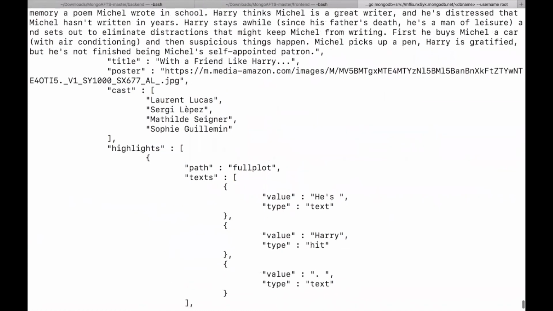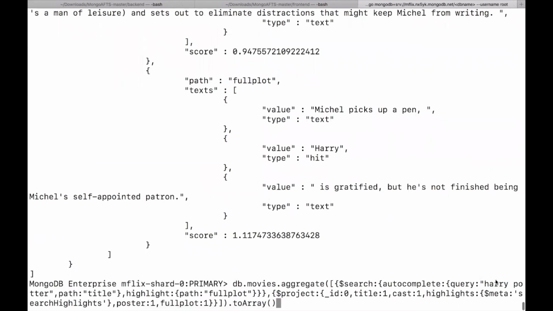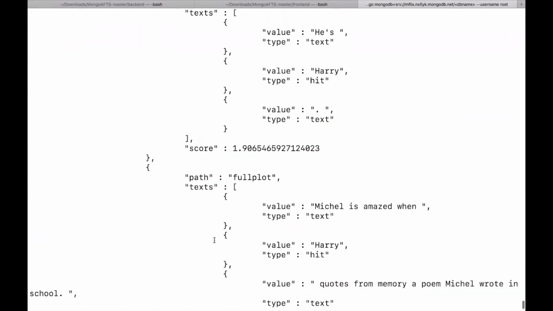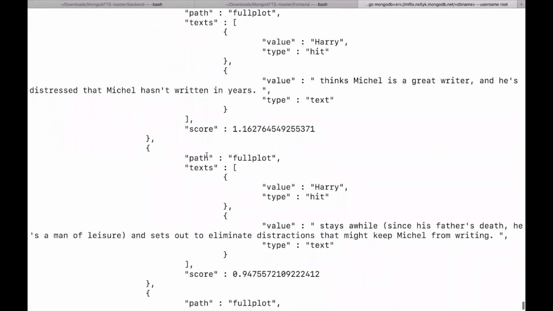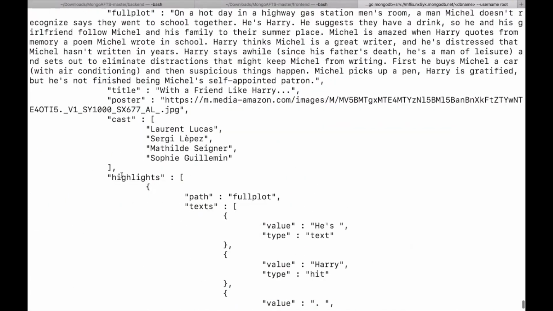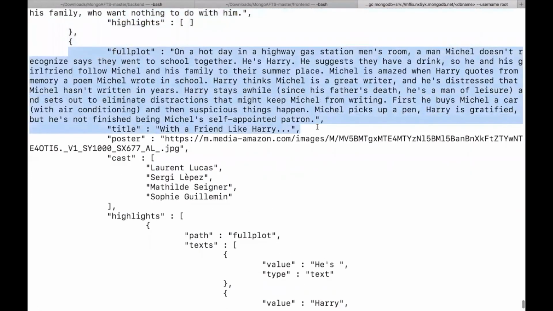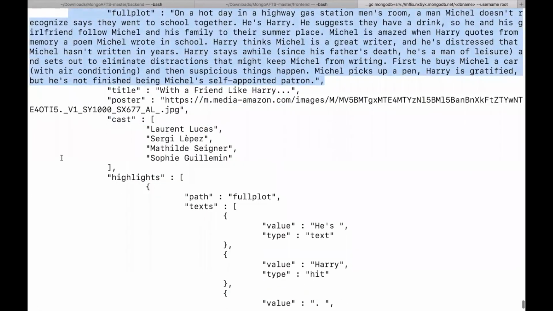So in this case, we are searching for the term Harry or Potter, and here is an example document. This is the full plot, and this is the highlights. So in the highlights, you can see "he is Harry." So here we have a hit. So that is returned in the highlights.